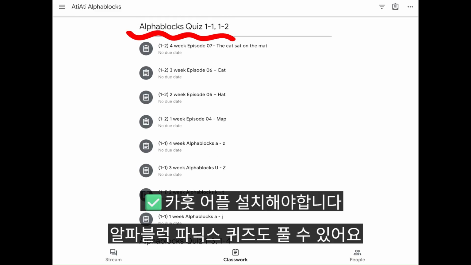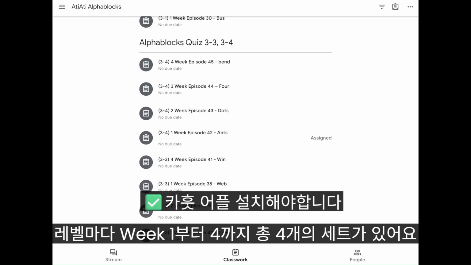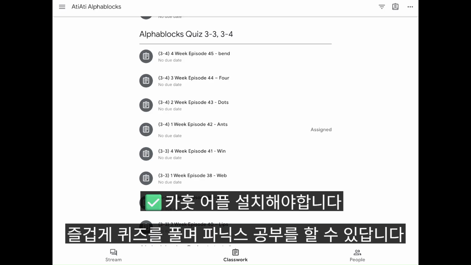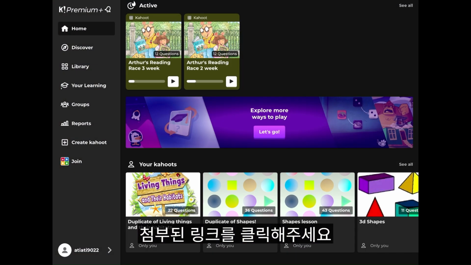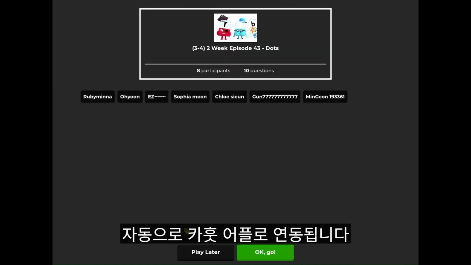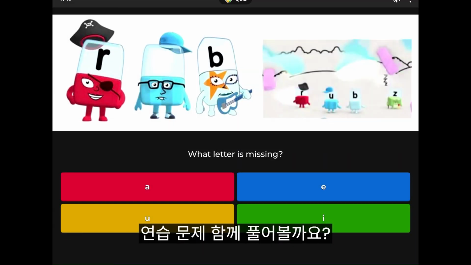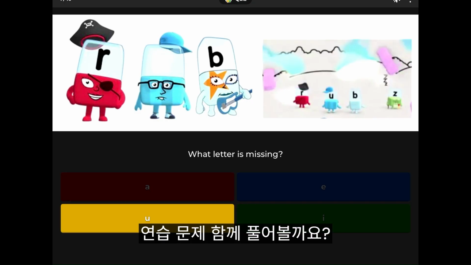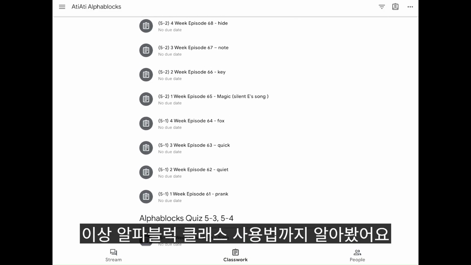Just like before, we can take an Alpha Blocks quiz in Kahoot. Let's find 3-4 and let's do week 2. Here, 3-4, week 1, week 2. Click the link in the middle. Next. Okay. What letter is missing? R, A, B. And now that's it. We've studied Alpha Blocks.